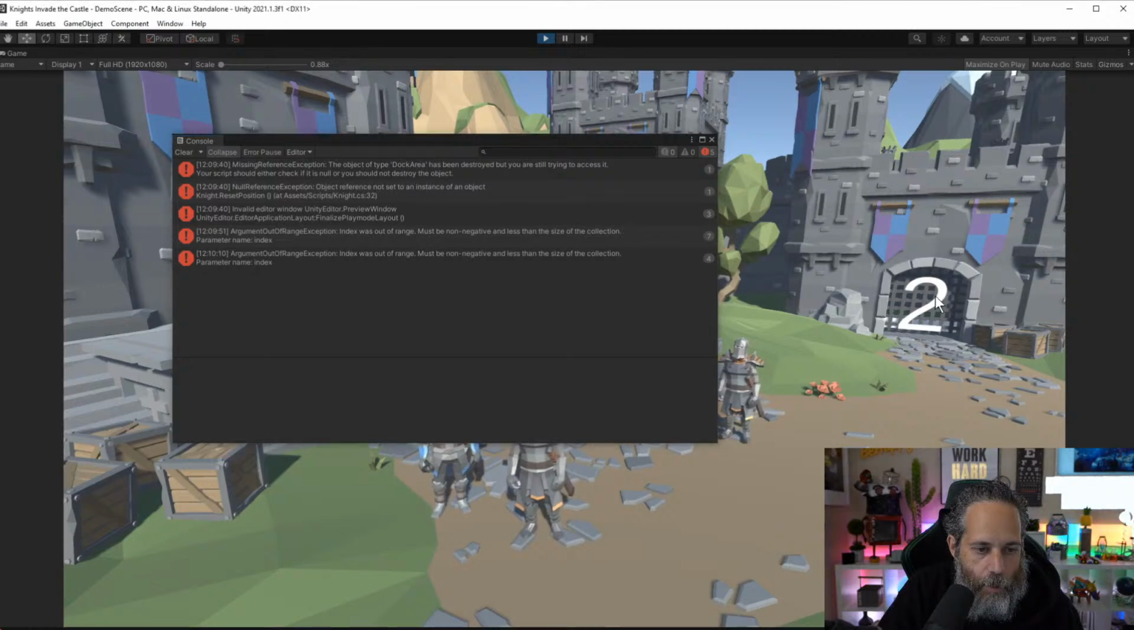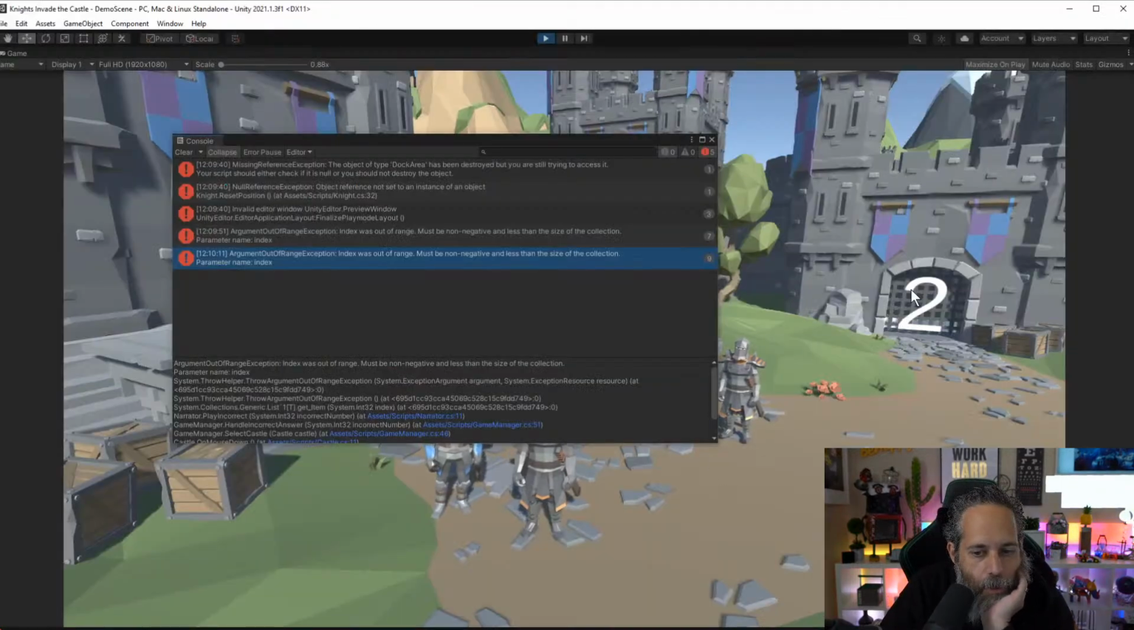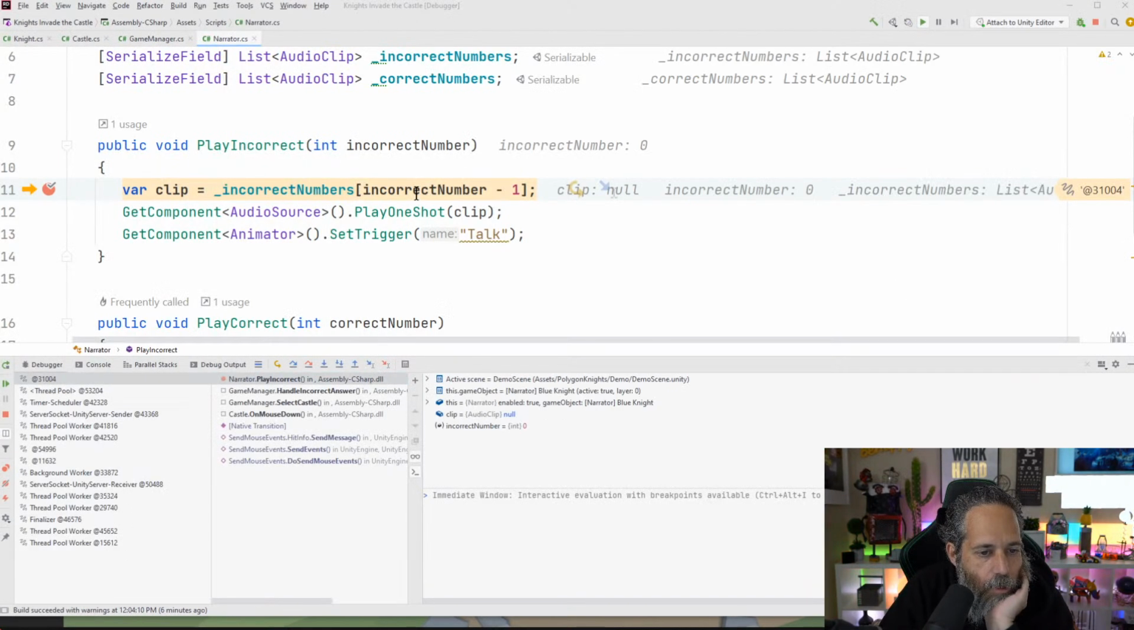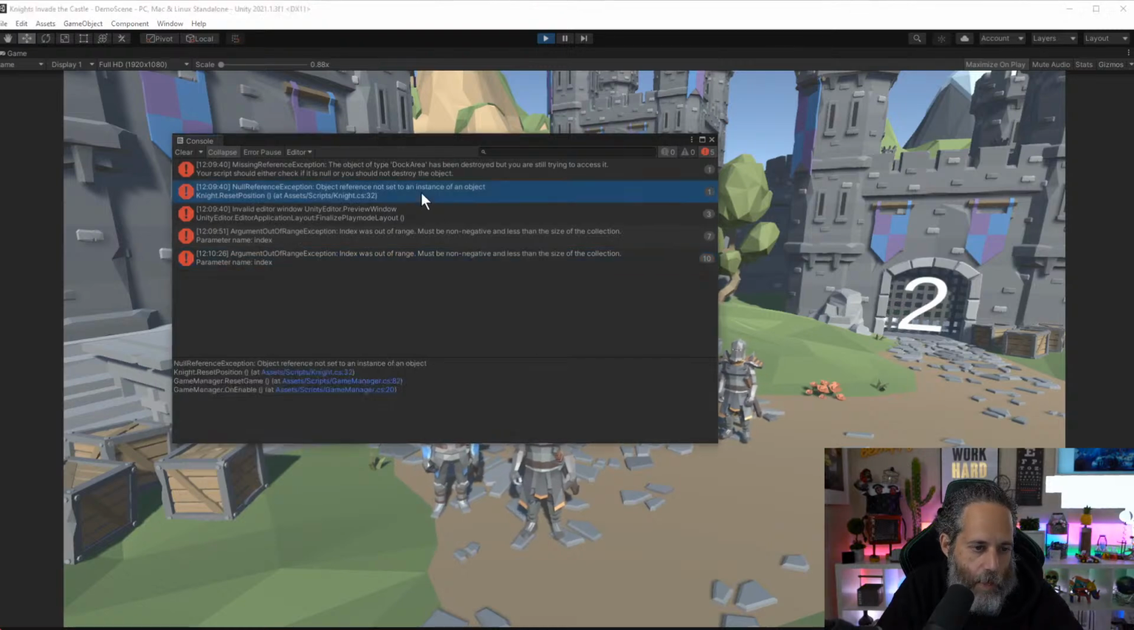Let me see. So I click it. Let's put a breakpoint here. I'm a little bit confused. Did I break my incorrect numbers? What did I do here? So incorrect number is 0. Why does it think it's 0? There are entries here, but why does it think that I'm clicking on castle number 0? Why does it think that castle is bound to 0?